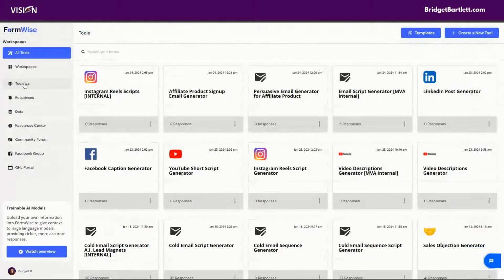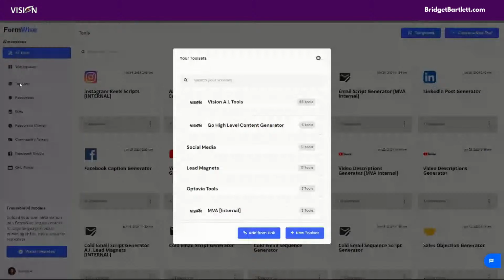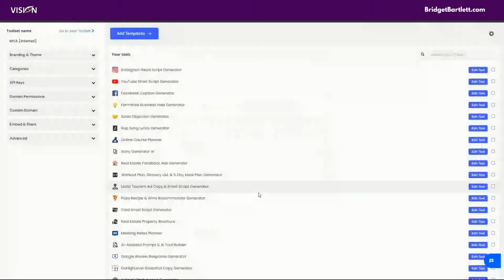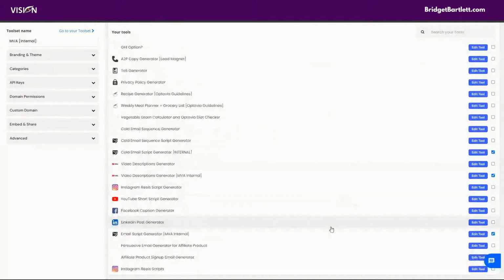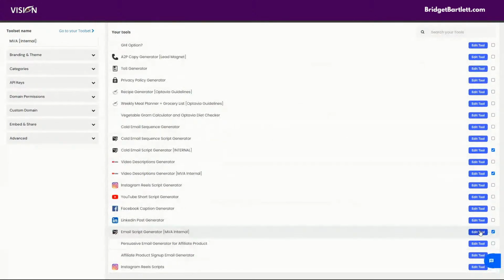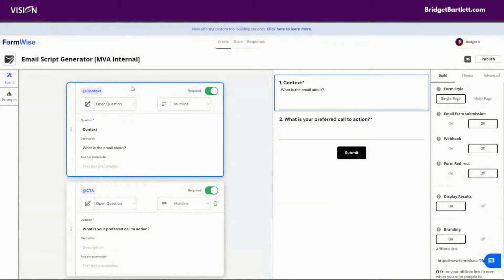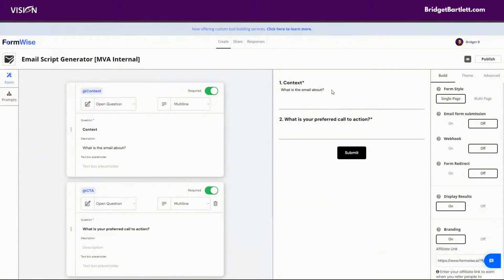You can also add these to your own tool set here. So you can see I have my Vision internal tools. And if I scroll down here, you'll see one that I actually created. I'll just give you the inside of it. Okay, so I'm going to click here. I told you that this is a real life use case. I just needed to create this because I had a lot of emails to write, and I needed the content, and I needed it exactly how I wanted it. Okay. So I actually created a tool here. So it's the content. So what's the email about? And then what's your preferred call to action?